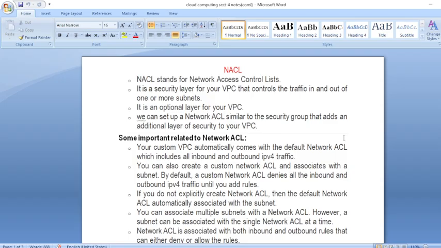NACLs. NACL stands for Network Access Control List. It is a security layer for your VPC that controls traffic in and out of subnets. It is an optional layer for the VPC. We can consider a network ACL similar to a security group, as an additional security layer.